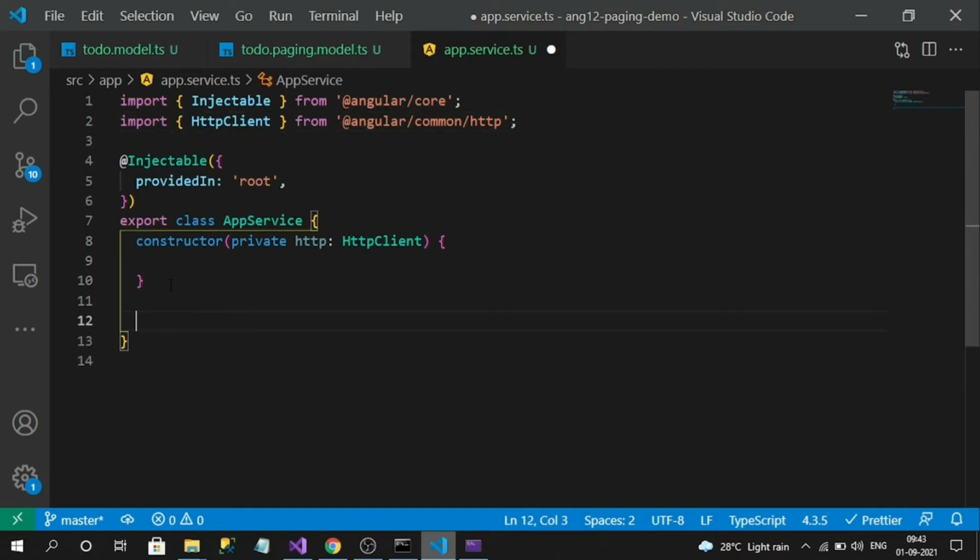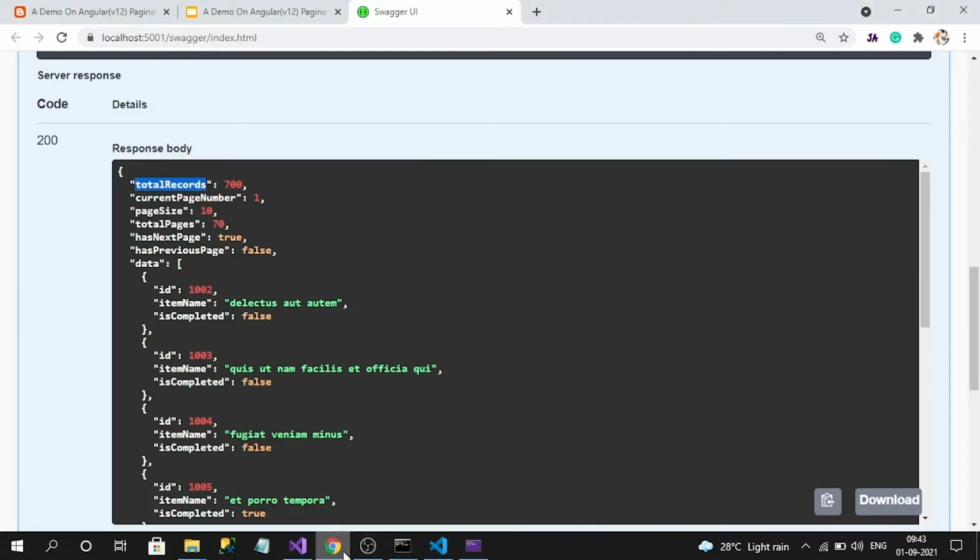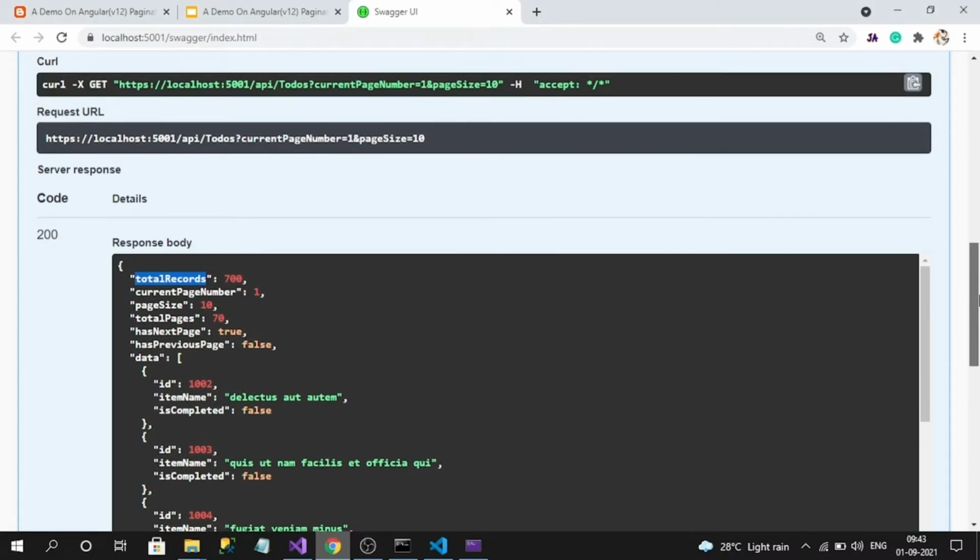And now getTodos is my method. This method should have current page and page size. If you go to our API, so this is our API, right? See the URL. This URL requires two parameters: the current page we are requesting and the size, the number of records we want to fetch from the server. These two values must be passed to the API.